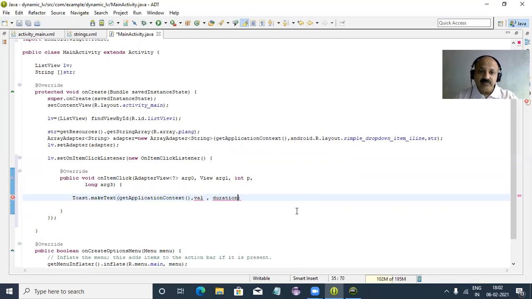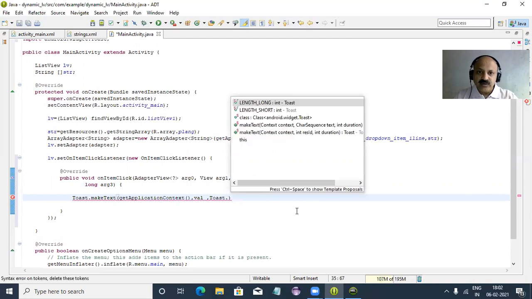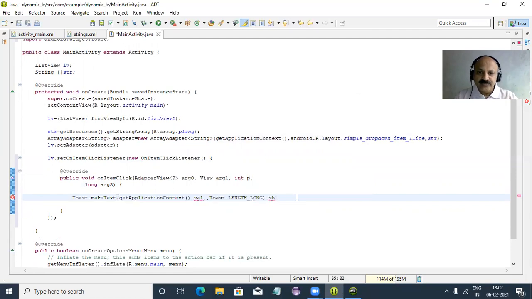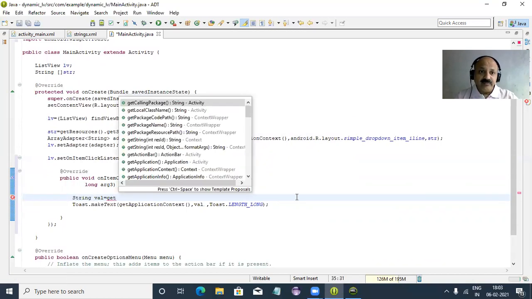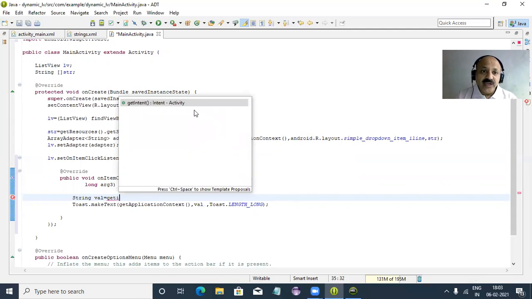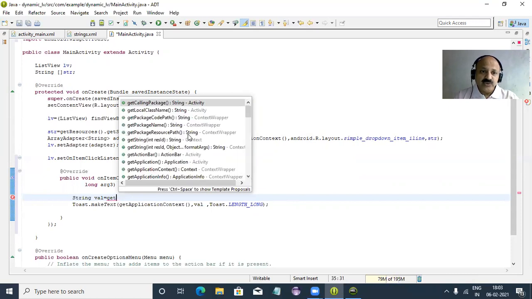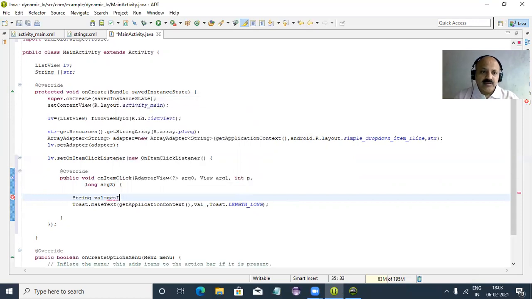But how is the value variable? So yes, I take it from Toast. First I use the show method. Yes, that show, it does not display, because we are not taking the value. So we can define the value as a string variable, and getItem is a method. You can look, intent is not, but getItem. So yes, I take getItem, but it does not appear.